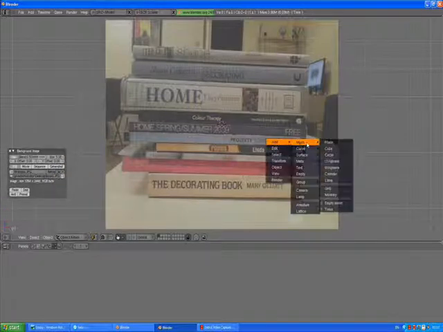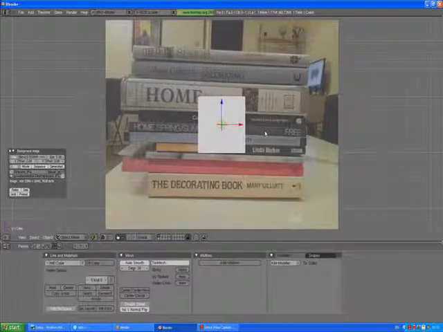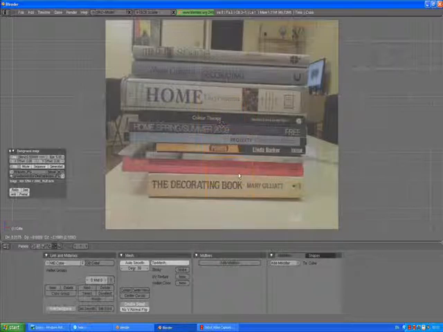Press space, add mesh cube, press Z to go to wireframe mode, grab, press SZ to scale it along the Z axis, press SX to scale it up to the size of the first book, move it, just try to match it with your picture. You can even rotate it a little bit, just a bit, and then move it down.